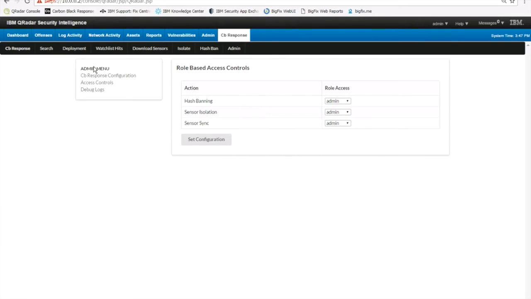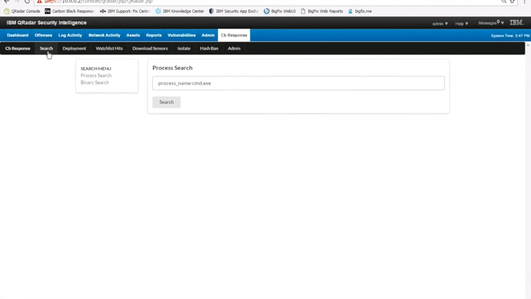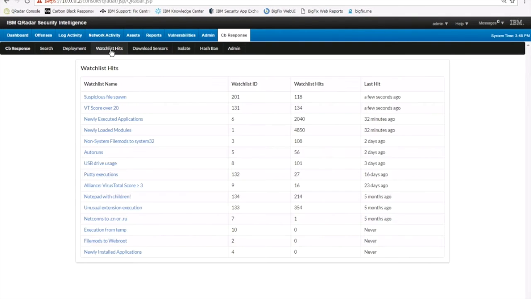So here, directly from the QRadar console, sort of a single pane of glass, if you will, you can do Carbon Black endpoint process searches, deploy Carbon Black sensors. You can actually see detection events or watch list hits. So sure enough, we can see a new detection event from just a few seconds ago. That was the spearphishing attack that I just ran.